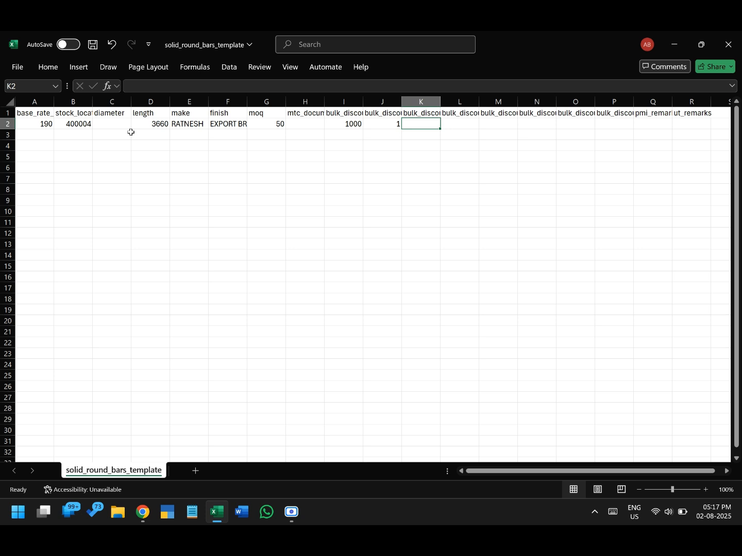Discount slabs means if the buyer exceeds a certain quantity, let's say 1,000 kgs, then offer him 2% discount on the base rate. And if he exceeds 10 tons, offer him 5% discount on the base rates, and so on. You can customize it as per your need.